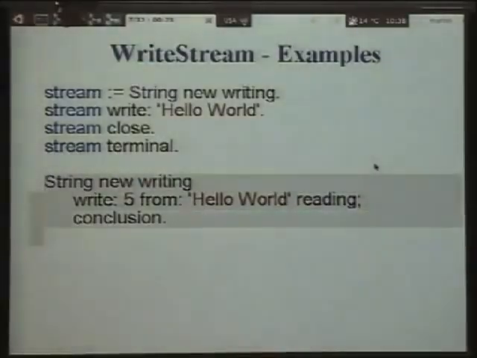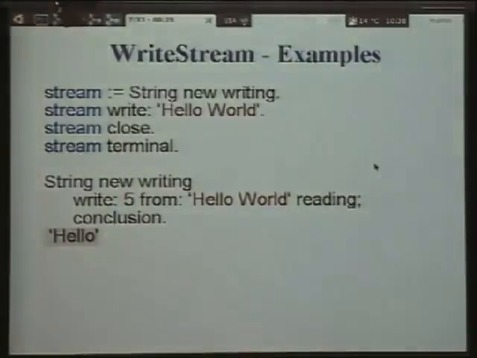The conclusion here is just an API that is a shortcut for close and terminal, as used above, just to show that that's what is often used. So here we write just the first five elements from the source stream into the target.